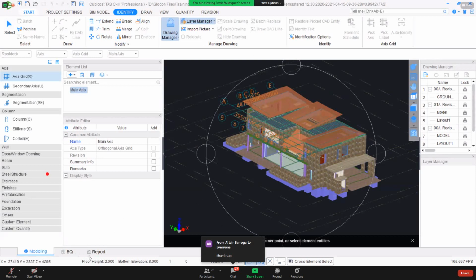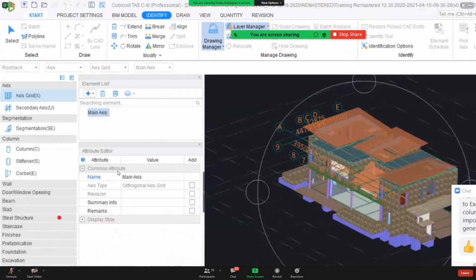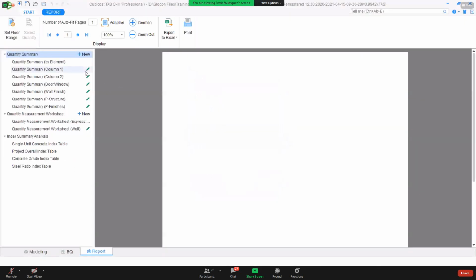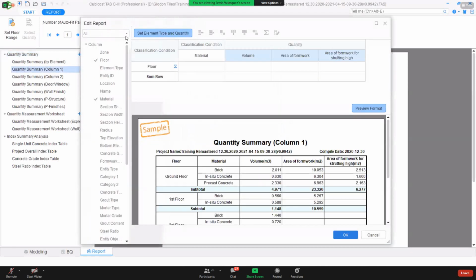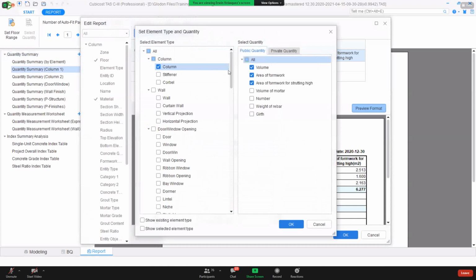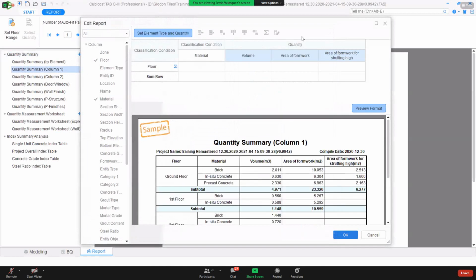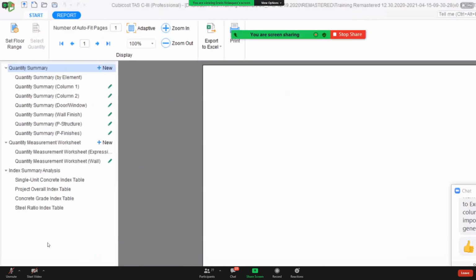Although we can still edit it, we can still manage it. Sabi ko nga po, nandito lang po siya, no? Pwede natin i-edit. Actually, may mga template dito. Pwede po natin actually i-edit to, no? Set element type, kung ano po yung mga quantities na gusto nating makita. Okay, so we are not limited to the ones that we edit previously po. So, ayun lang po, no? Ayun lang po. Any other questions regarding our training?